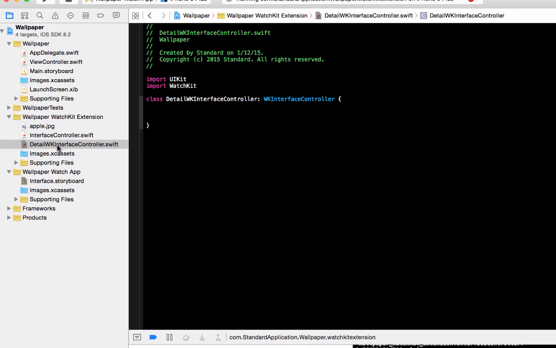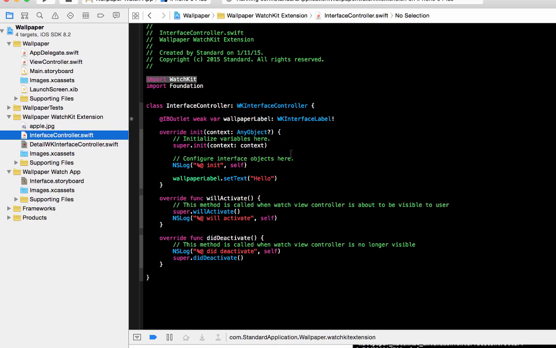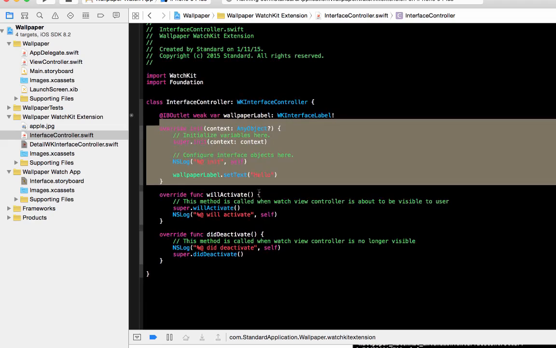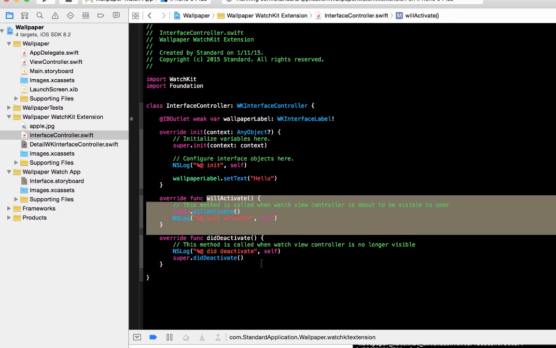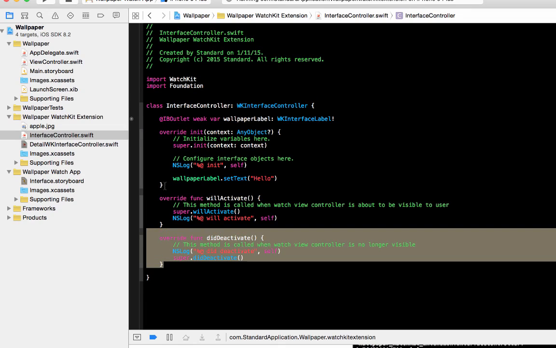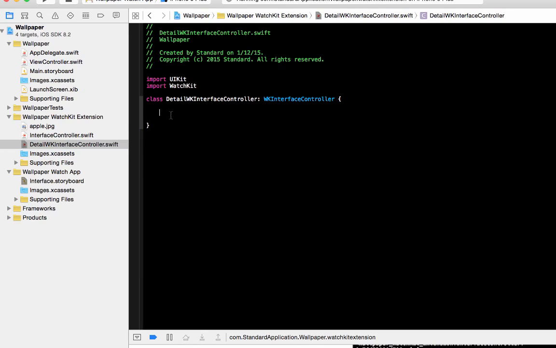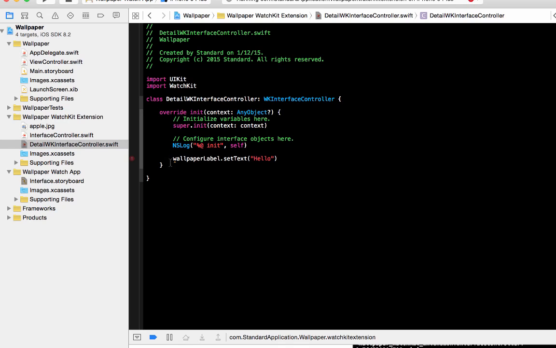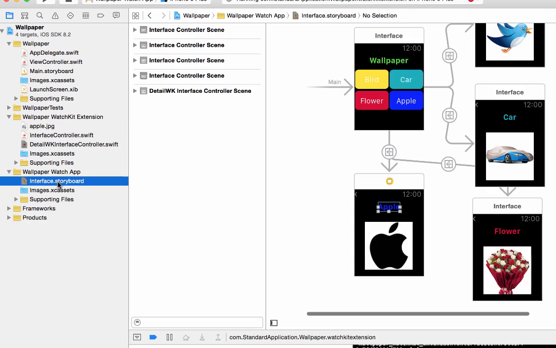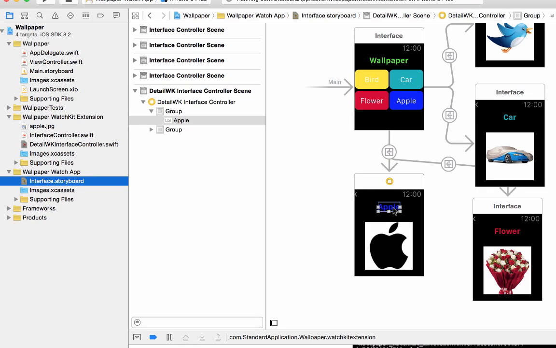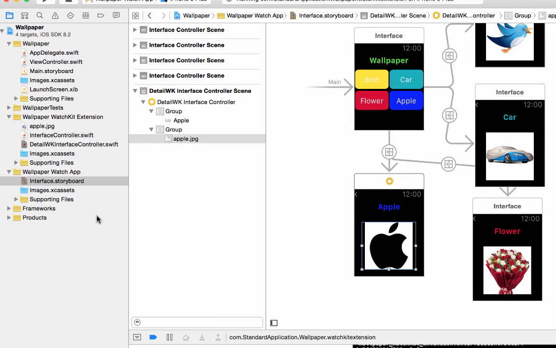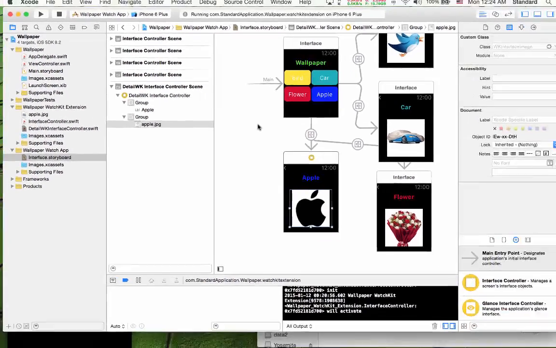Okay, look back at this interface controller. We have some functions like the init function, when active, and did deactivate. So we have to copy this init function to our detail WatchKit interface controller. Okay, like before, now we hook this element and this element to the detail WatchKit interface controller. Do you remember that?